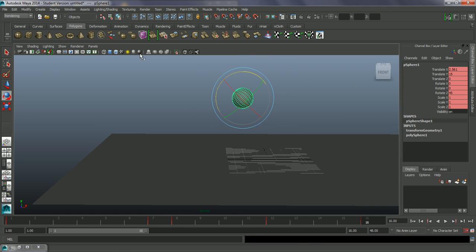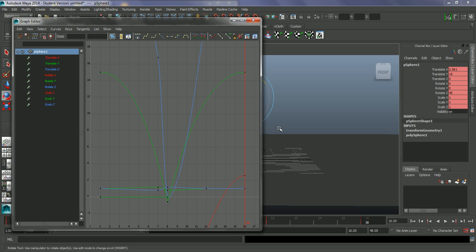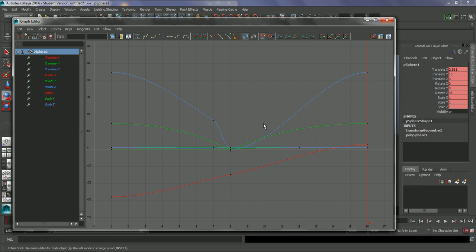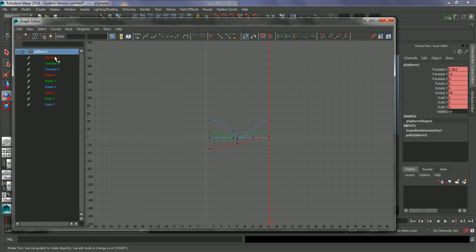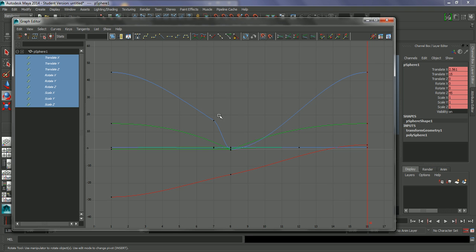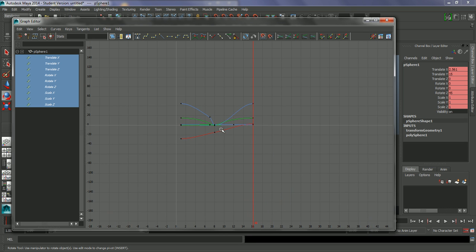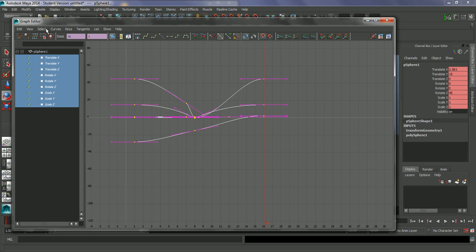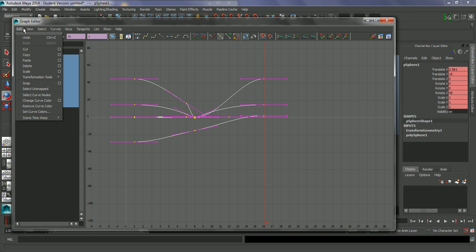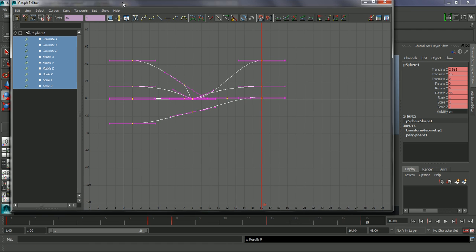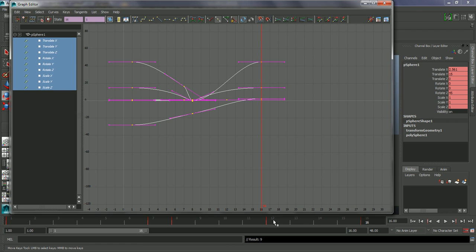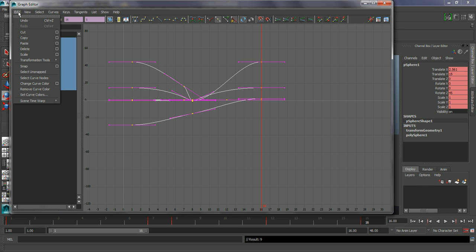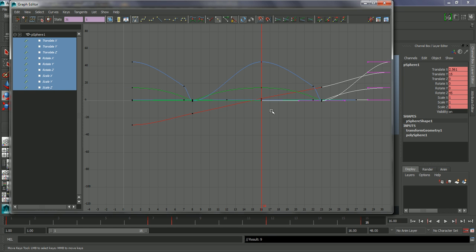So I've got the ball. Let's go back into our graph editor here. Press F, just focusing on all of this. In fact, let's select all of these and press F. What I can do is grab these. We can go to Edit, Copy. This is going to frame 16, so just make sure I play my playback head to frame 16, and then Edit and Paste.